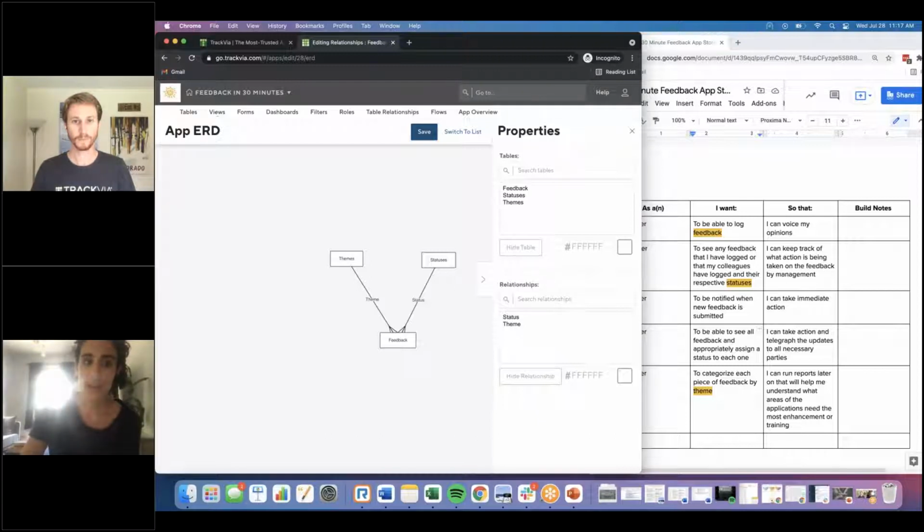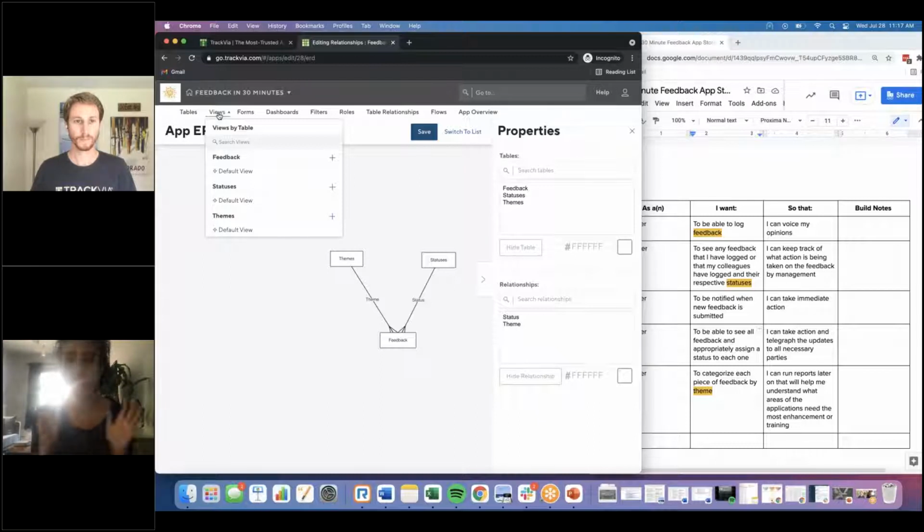Well, I'm going to head on over to my views next, right? Tables have been created. Now let's look at views. TrackVia automatically gives you a default view for every single table, but we don't like to use the default view. Reasons why: it's going to show you every single field, no matter what, and you're not going to be able to customize it. So whenever I'm creating an application, I will always at least create 1 view for every table.